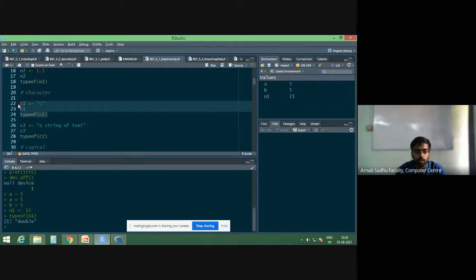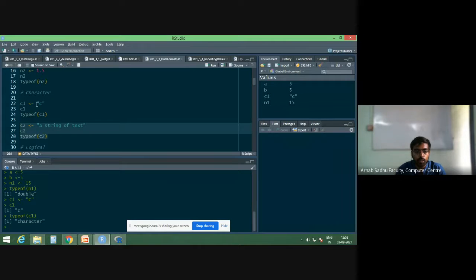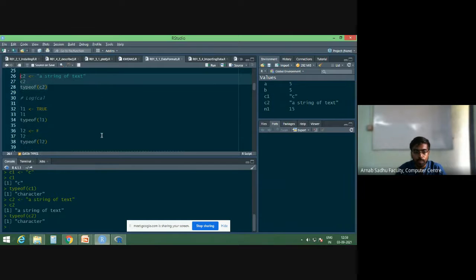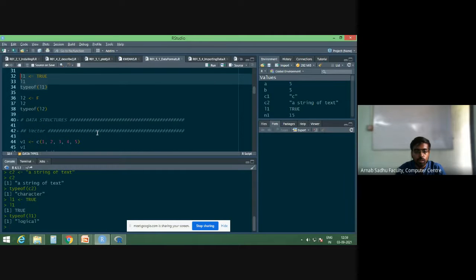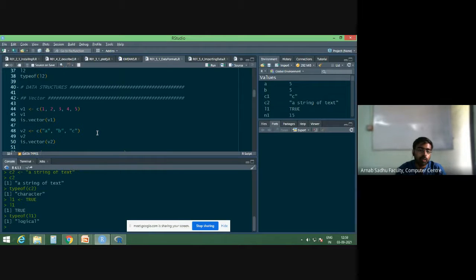Suppose I have another variable, c1, and in this variable I have "c". It has been shown as a character, right? Within a double quote, I put only one character, and it is shown intelligently as a character. Now see this one, I have a string, and it has been shown as a character. So everything is done automatically. This is a logical variable, so it must show logical, right? So these are the things, and then I will come to the vector.